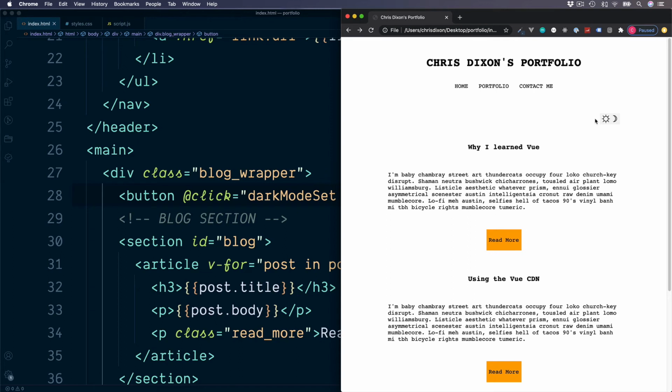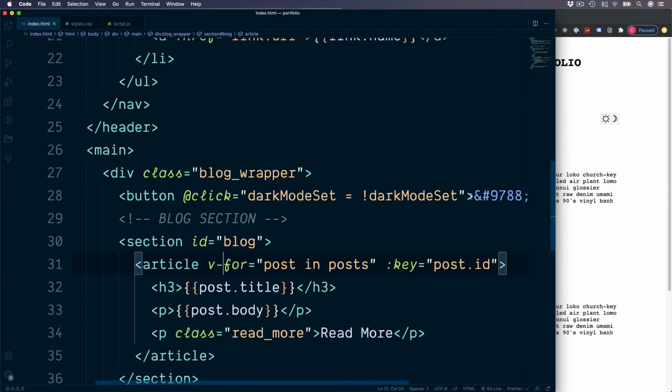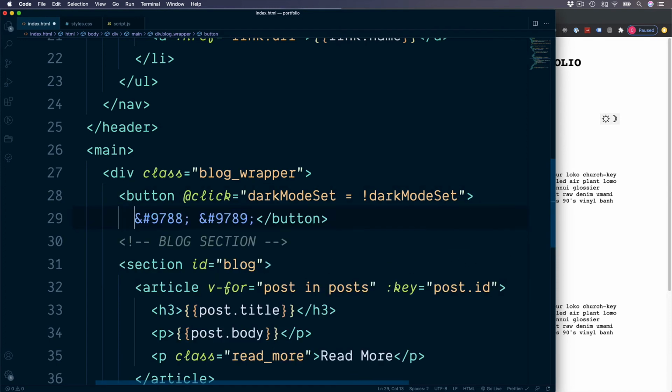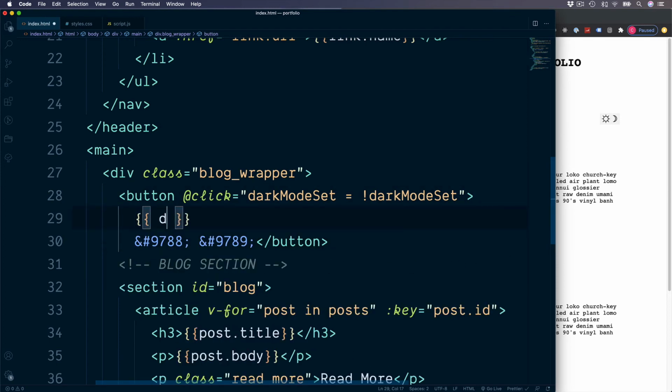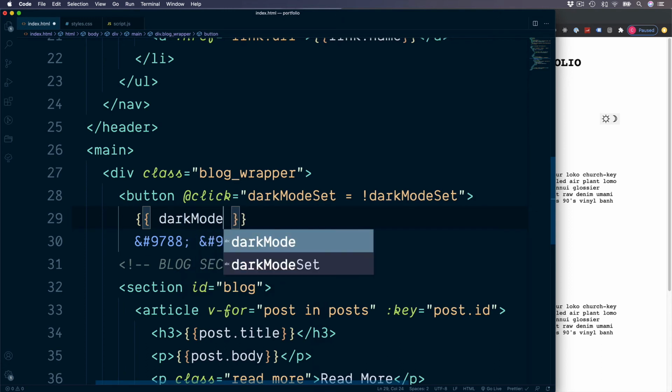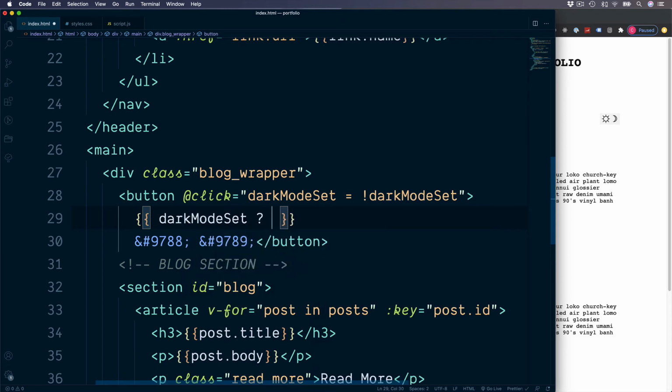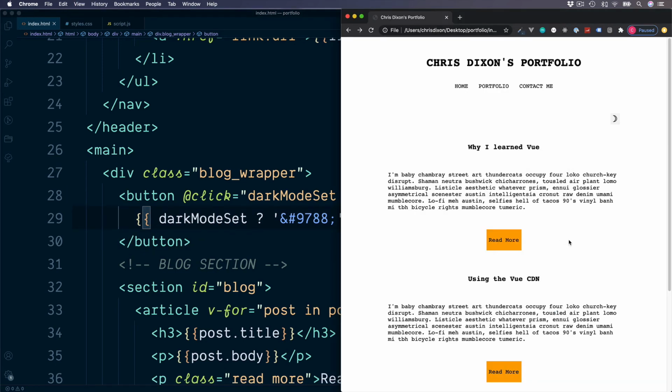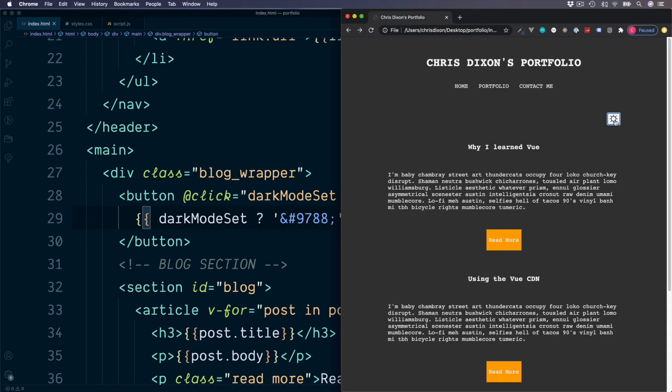This will give us our two icons which we need, but we only want to show one of these at a time. So we can use the JavaScript ternary operator to switch between these two icons. Open up the double curly braces and we can check if dark mode set is currently true. If it is, we're going to output as a string the first icon, which is the sun. If not, we'll use the colon and then pass in the moon. Reload. We're currently in the light mode, so we see the moon. Click on this and this will switch to the sun.